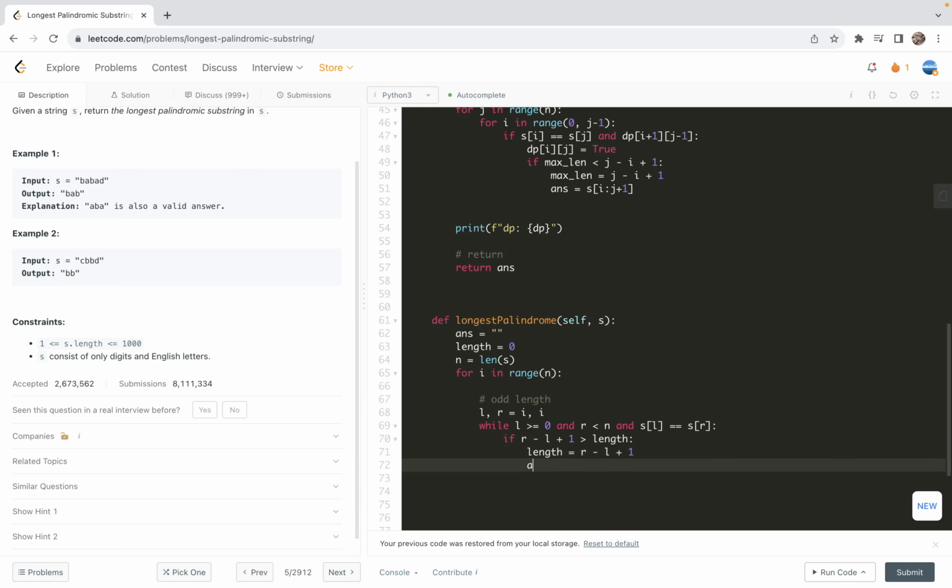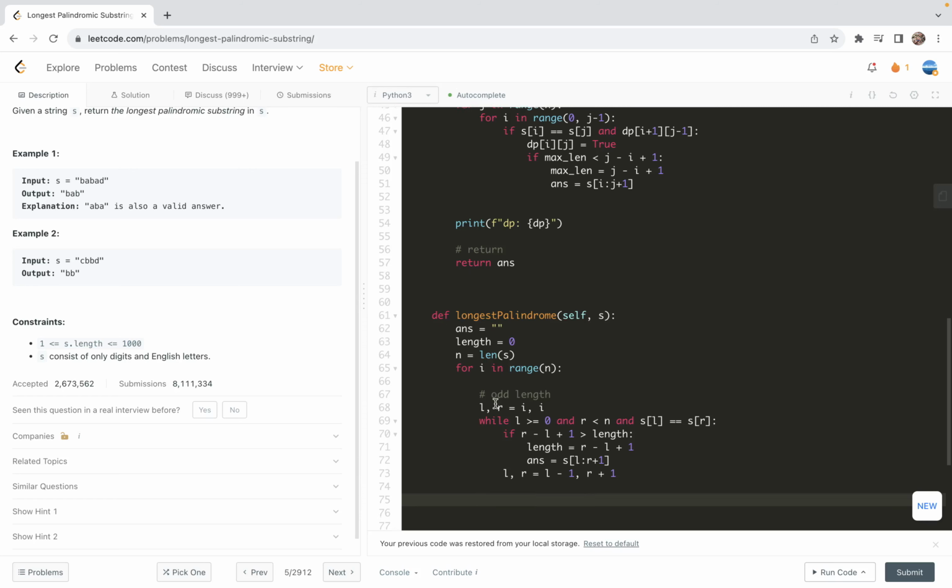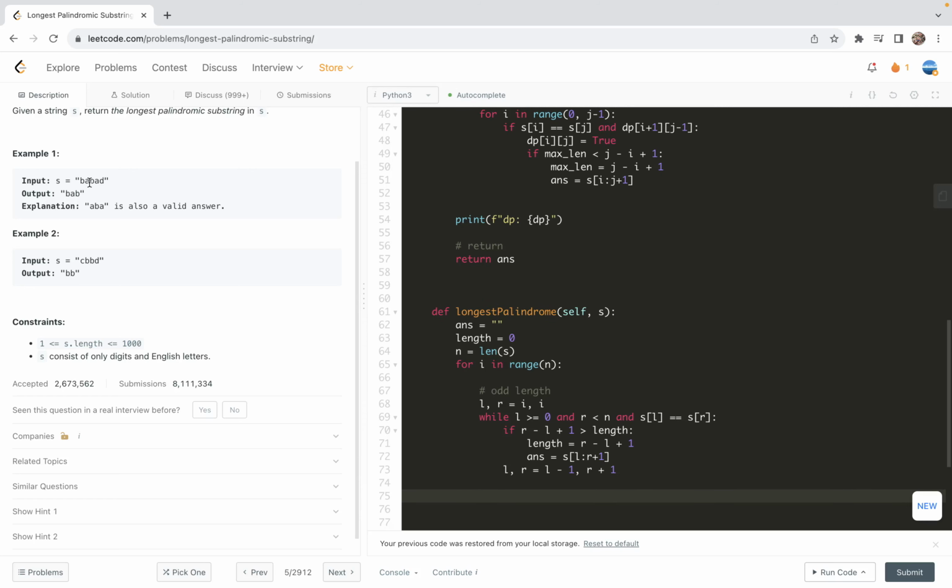And then we can set this answer to be the substring starting from the left side and ending at the right side, so write R plus 1. This is just a check in preparation for the return. And then our logic is to push R and L to the two sides, L minus 1 and R plus 1, right? So this is how we check the odd length case, like in example 1.